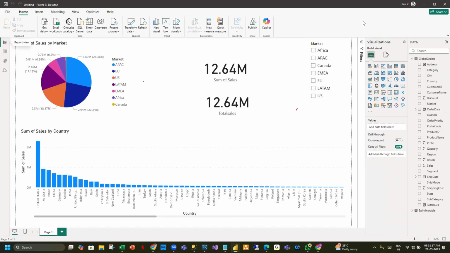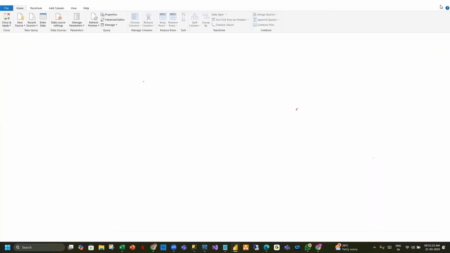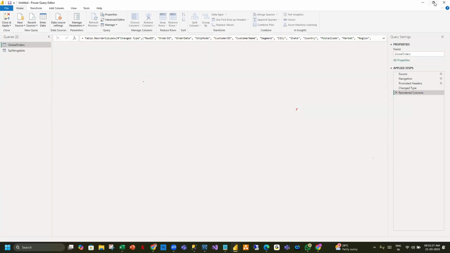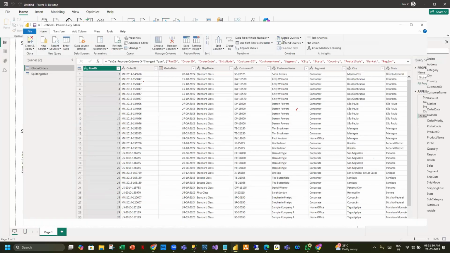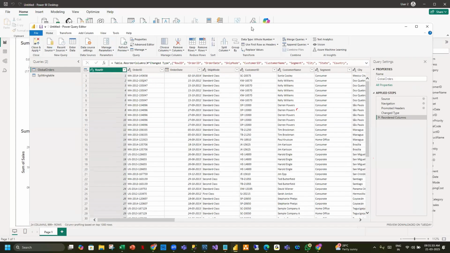You think Power BI is simple now? Next, you have Power Query Editor. If I click on Transform Data, a separate window will open. I'll reduce the size so that both of them can be on the screen and you can see it. You see Power Query Editor. In the background, we have worked on Power BI Desktop. This is Power Query Editor. If I click on Transform Data, this will open.